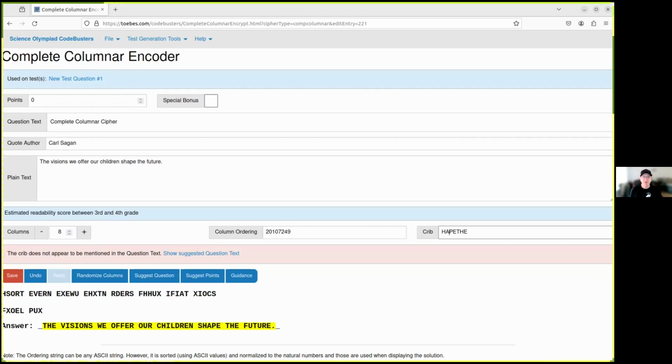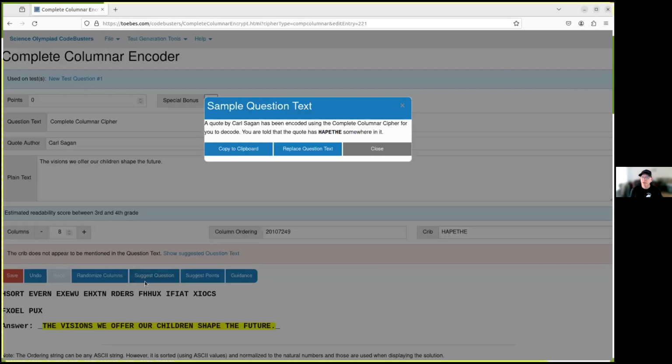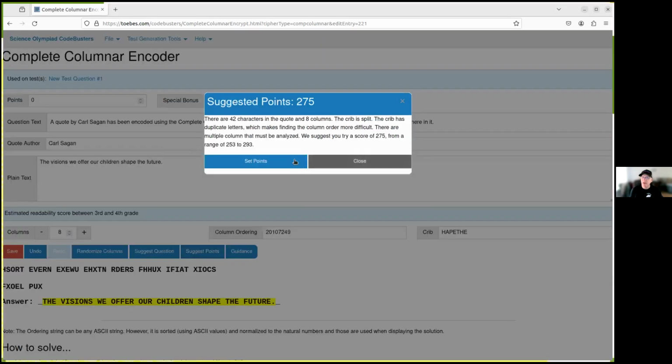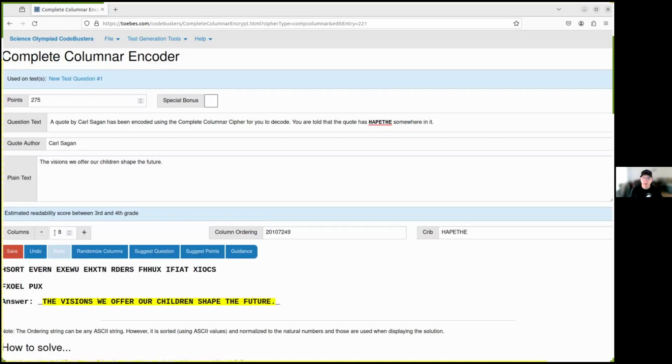Lastly, we'll finish off the question text, which will include the crib, using the suggest question button. That looks good. We'll replace it. And we'll set the point value using the suggested points button, 275. That looks good. Save it and go on to the next problem.